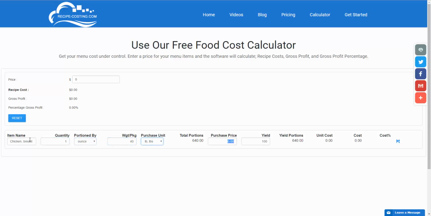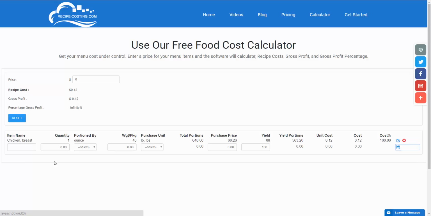I purchase it in 40 pounds, which tells me I have 640 ounces. And next, I want to enter my purchase price. The yield is going to be 88% because after you cook down the chicken or cut away the fat, that's what you're going to have, about 88%. And we want to know what the actual cost is. And at this point, it's going to be 12 cents an ounce. So let's click the save button and let's enter our next item.